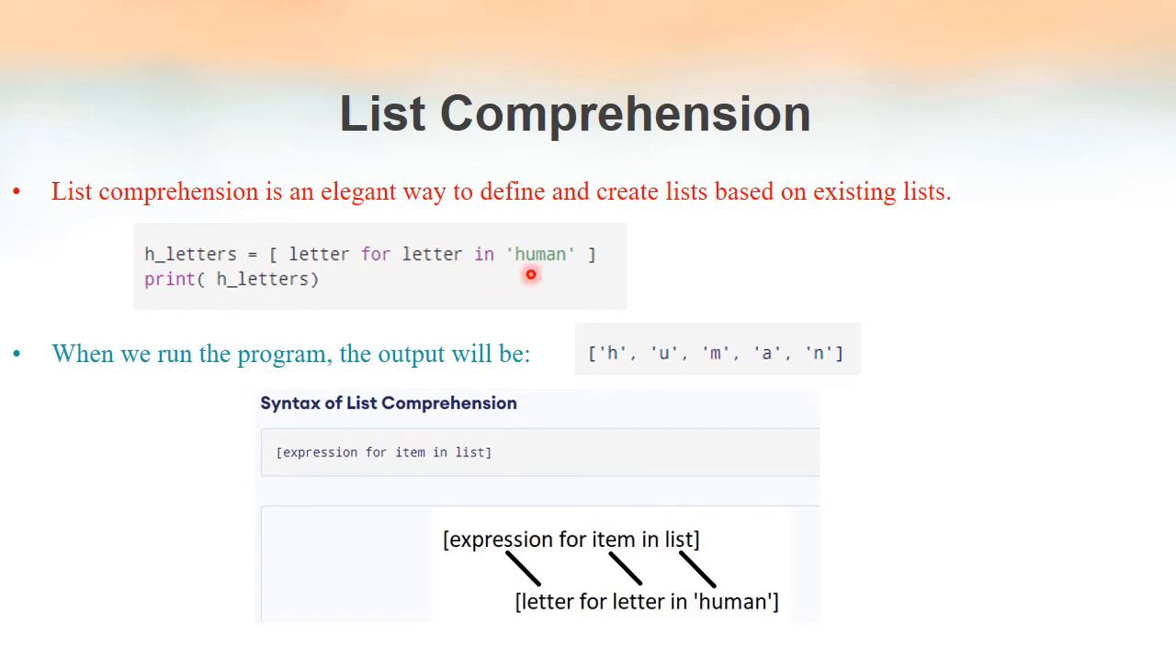We have h_letters equal to letter for letter in human. So here this is actually a loop. This variable letter will be taking each character one by one from this word, and that letter gets inserted into this list named h_letters. Later when we print h_letters, we'll be getting the output as H U M A N. That is, each letter inside this word will get inserted as an element inside the list named h_letters.